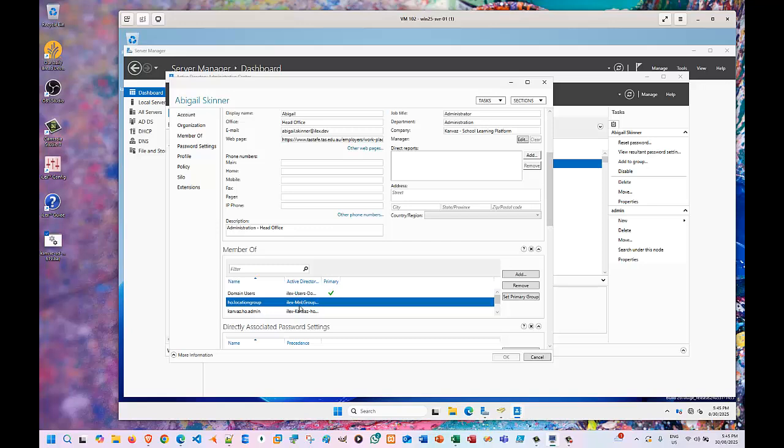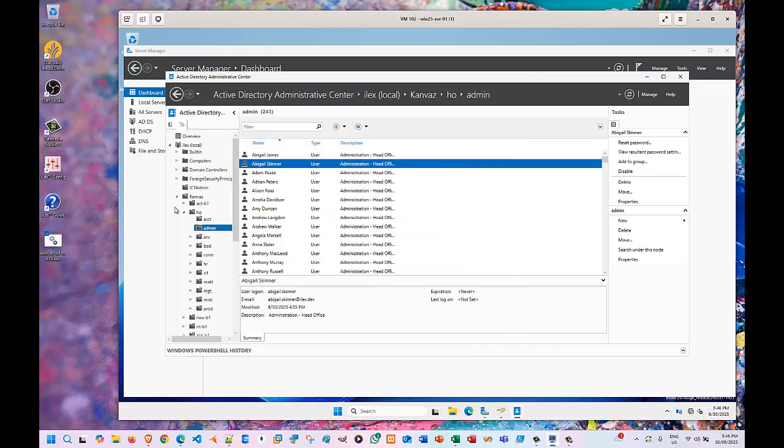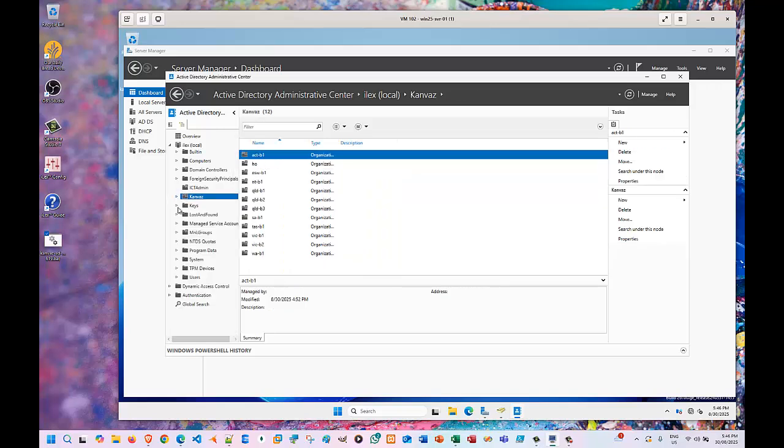Yeah, so head office location group, and then this one, that is head office admin group. Okay, so she belongs to these two groups. All right, one is for the location and one is for the admin. All right, so that is it.